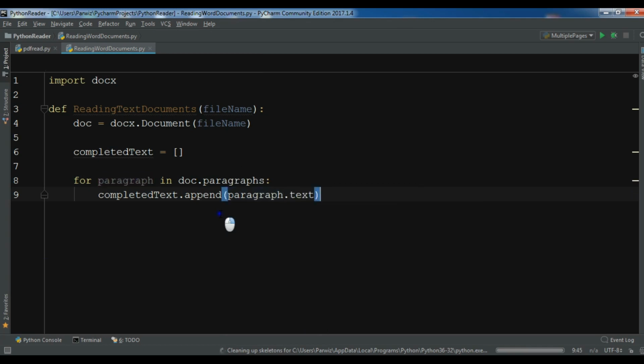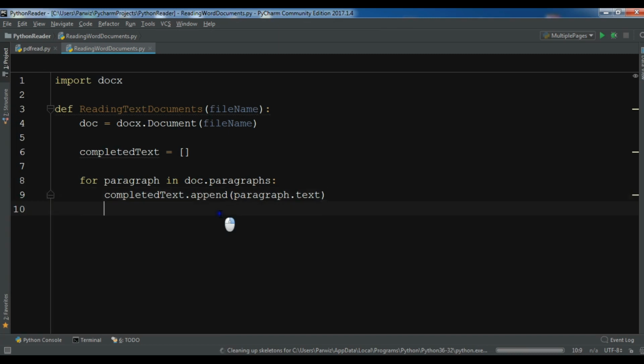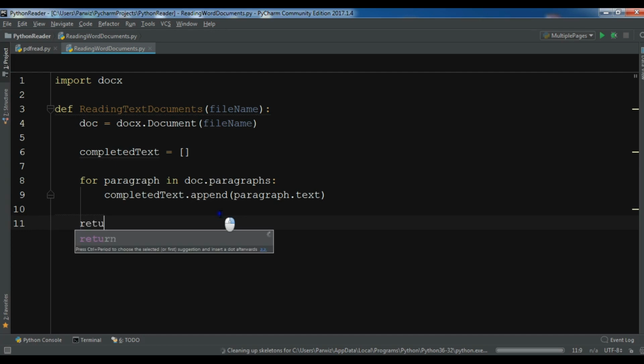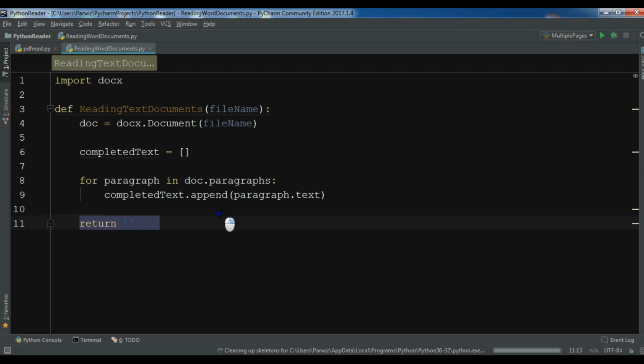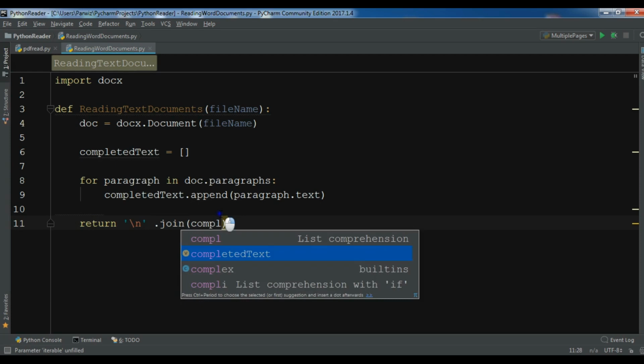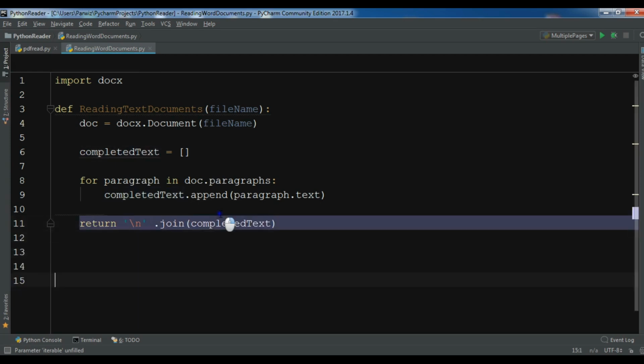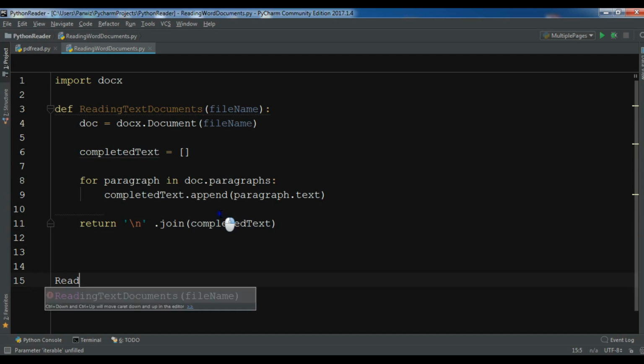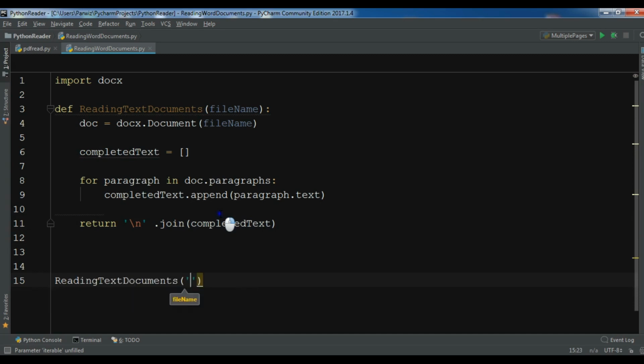Okay, now I want to return this, so in here return, I want to return this like this dot join, and I want to join the completed text. Now this is my code. Let me call my method reading text document, and in here I want to write my file name, so it's file.docx.